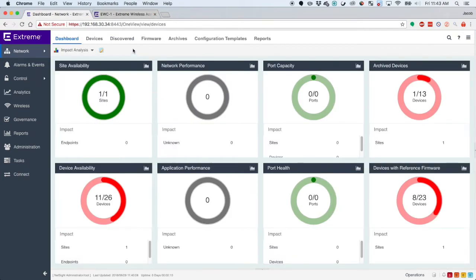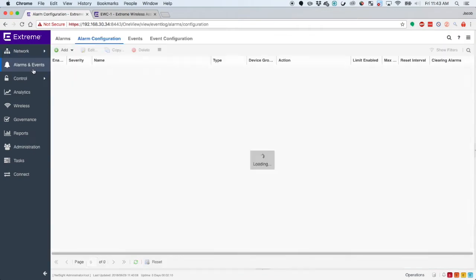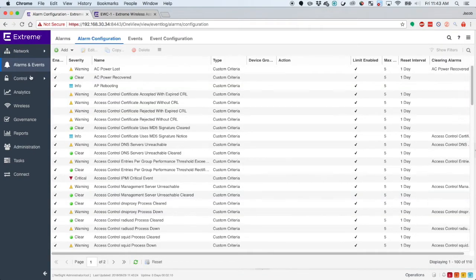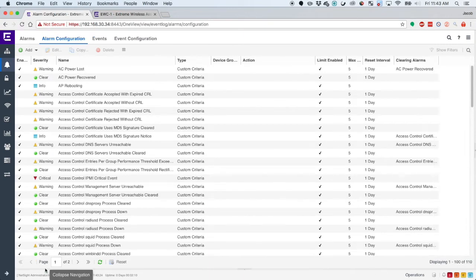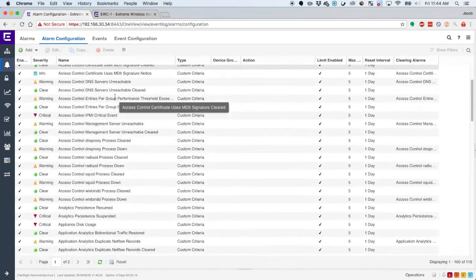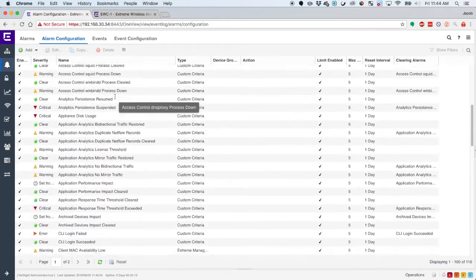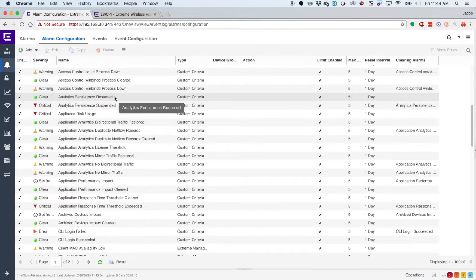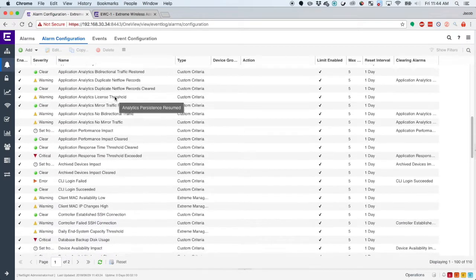But to get to your alarms and events tab, you can simply click on the alarms and events tab on the left hand side here. And once you have the tabs memorized on the left hand side, you can actually minimize that and gain yourself some more room. So you see we have 110 canned alarms that come with Management Center once you're on the newest firmware version. And you can also add your own.